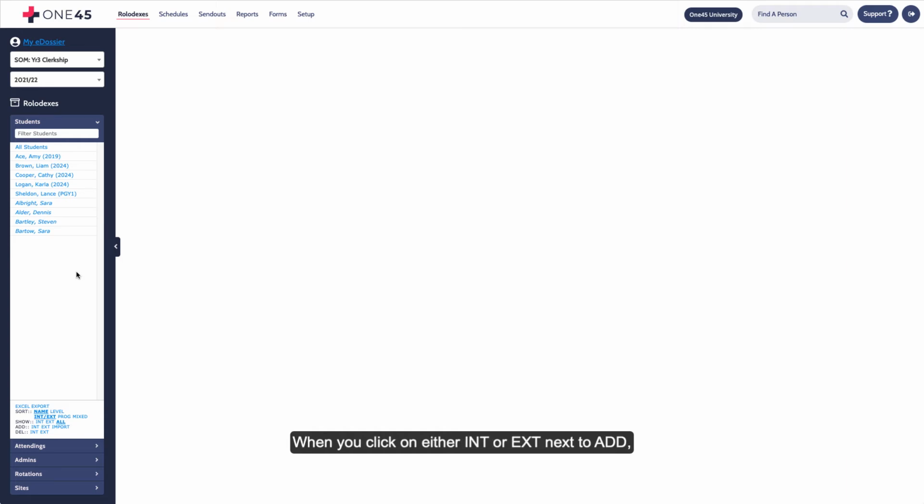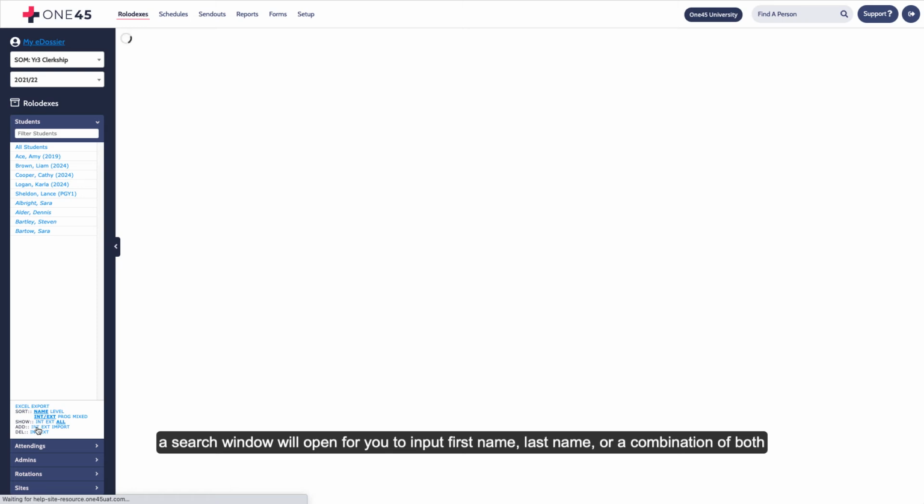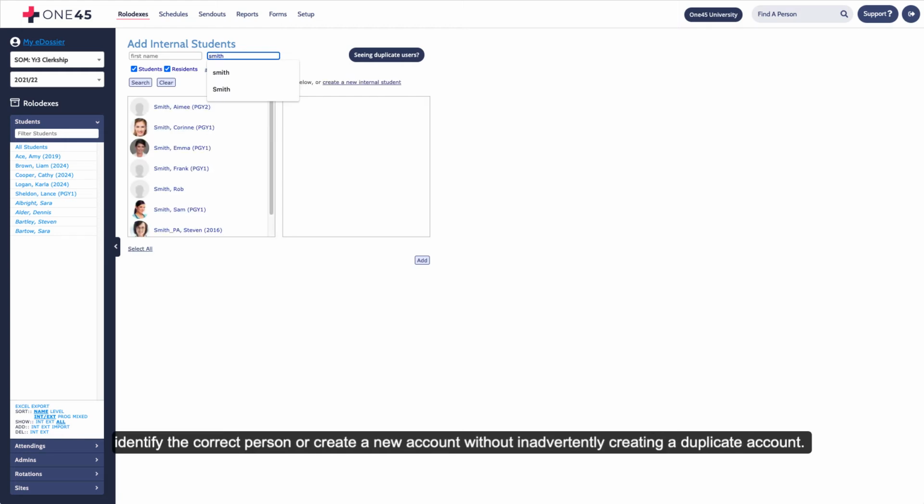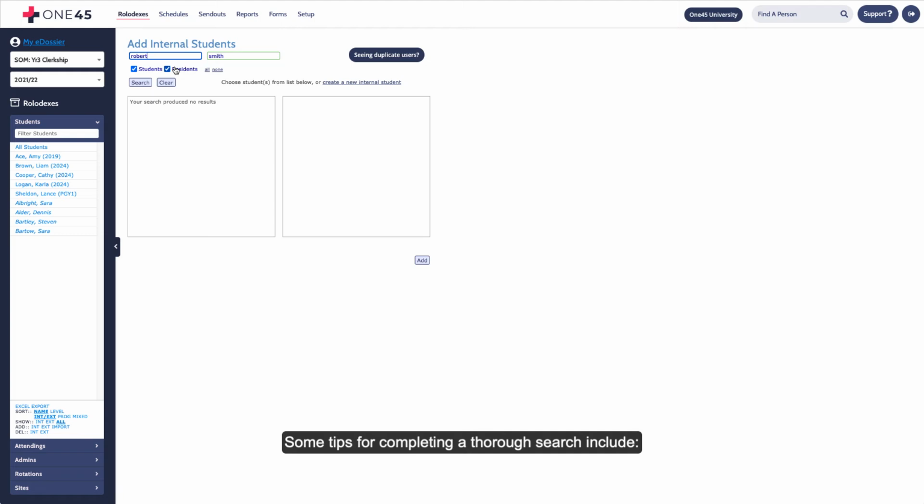When you click on either INT or EXT next to add, a search window will open for you to input first name, last name, or a combination of both. It's important to search all variations of the name so that you can either identify the correct person or create a new account without inadvertently creating a duplicate account. Some tips for completing a thorough search include searching by last name only in case the account exists with a nickname, searching by a portion of the last name or first name.